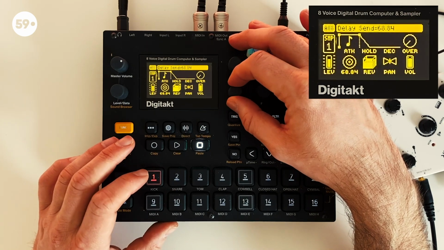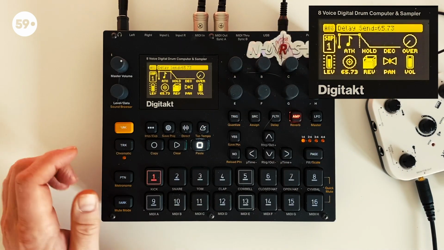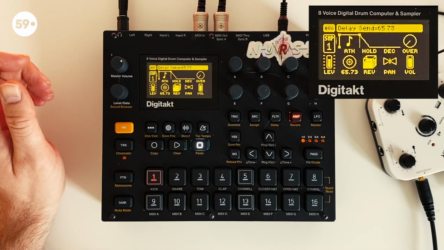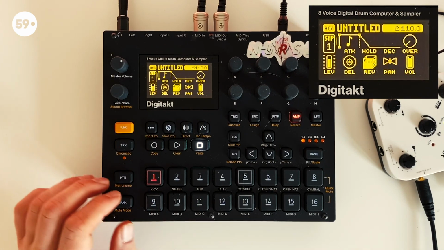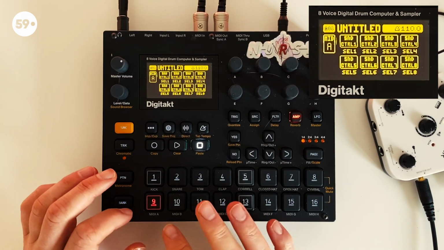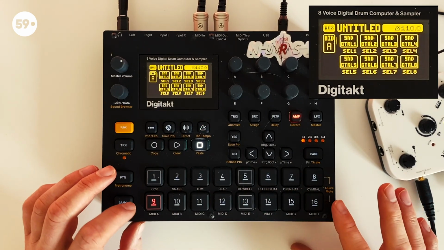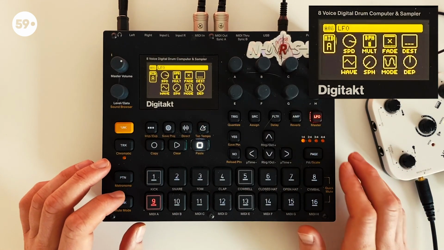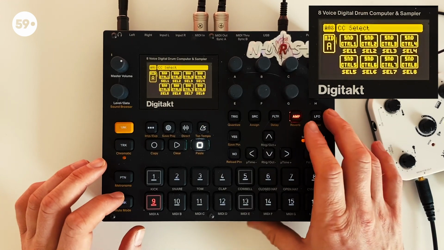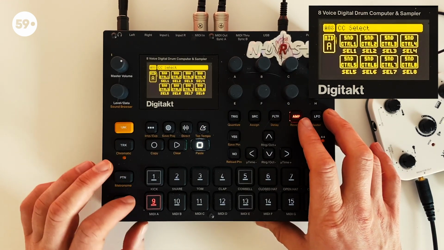That sounds already pretty cool. Okay. Now we come to the very important part. So now I'm going to choose one of the MIDI tracks. I have 8 of them on the Digitakt. And we're going to open the AMP page, which is on the MIDI tracks.